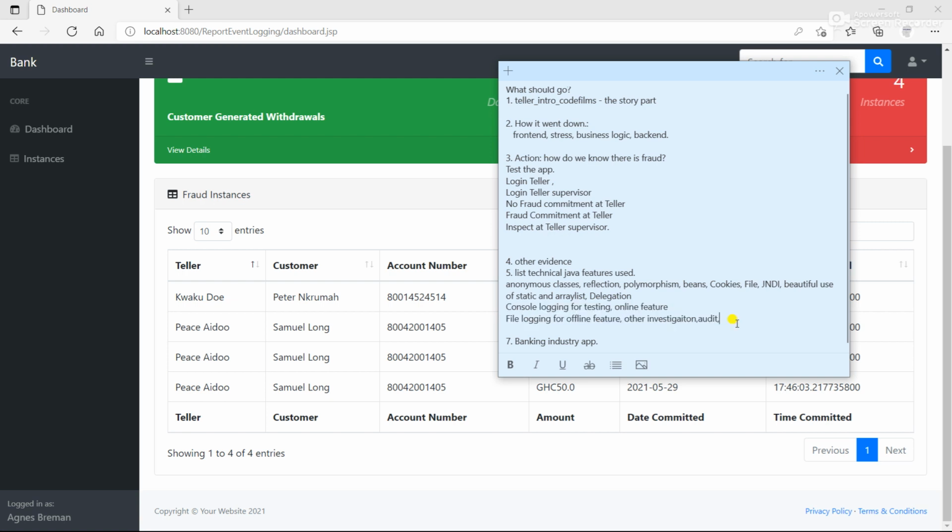We are not using any form of database for persistency of saving the fraud details because I didn't plan on doing it that way. I just planned on working with the file system based on the Java knowledge I had. So you see how we write to a file for offline features and for other investigation audit, and the file could be saved on a server or something of that sort.